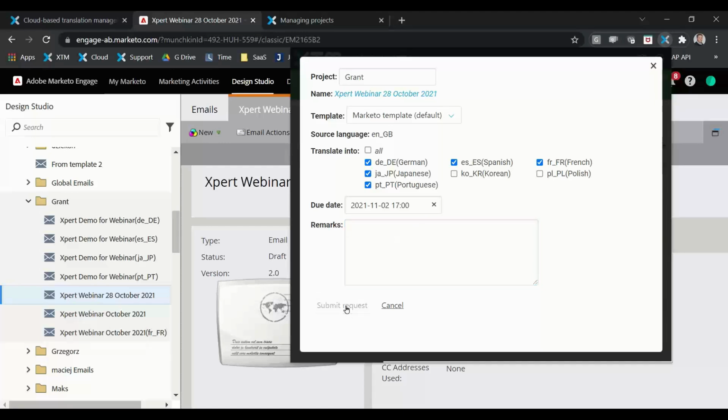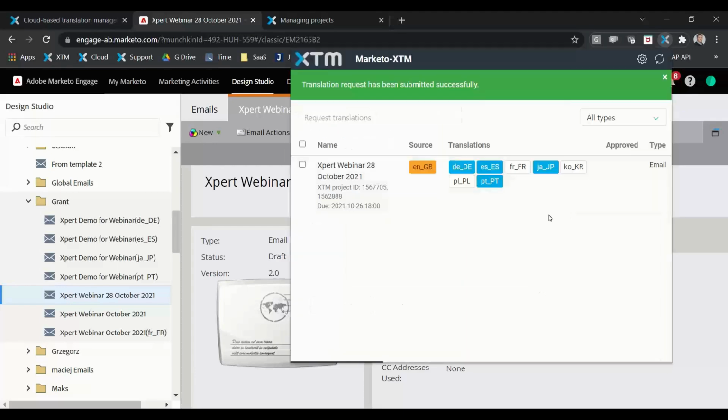So I'm going to just hit submit request. And what's going to happen is we're going to be just sending French through, and we can see the translation request has been submitted successfully. You will also now see that all of these are currently in orange, as this means they are in progress, or they've come back and they're waiting for everything to come through.